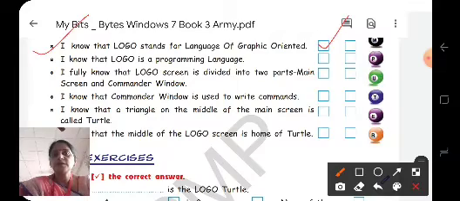I know that logo is a programming language. So children, as we know, it is a computer language which is used for doing programming. That is why we call it a programming language. So this statement is also true.